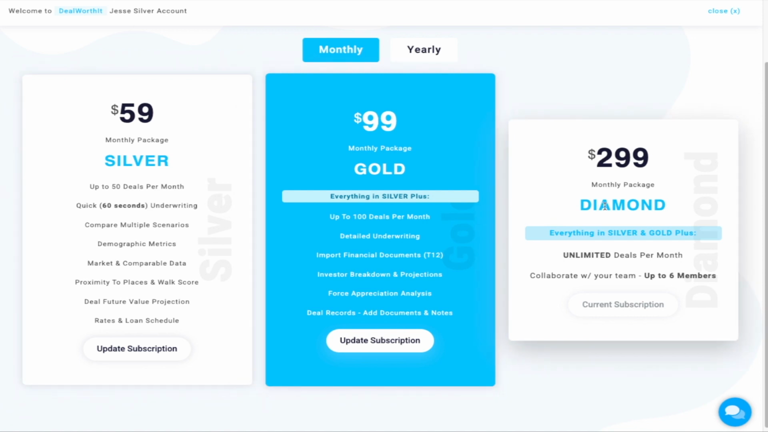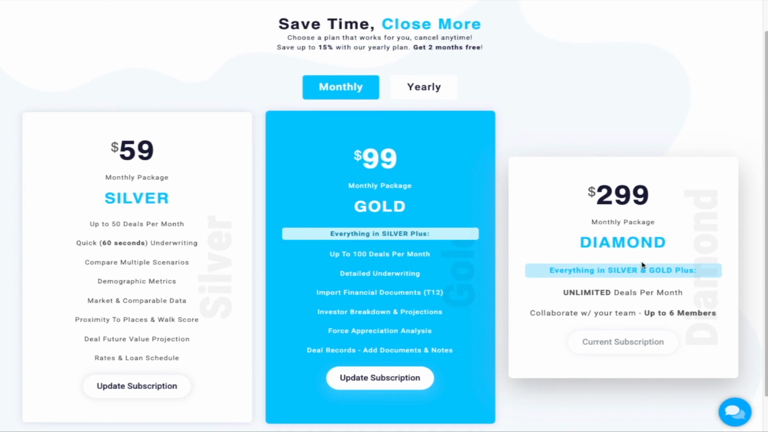And then diamond edition, this is what I'm using. Unlimited deals per month, everything in the silver and gold, but you get to collaborate with your team. So if you're a big capital group, even if you're a small company, like our new fund, we have 4 members in it. So obviously we want to have up to 6 members, you being the lead person, and then your team the other. So for my case, I'd have 4 people on this. We'd have room to add another 2. So if we bring on a new acquisition guy, if we bring on a new underwriter, whatever that is, we can add those people to here.